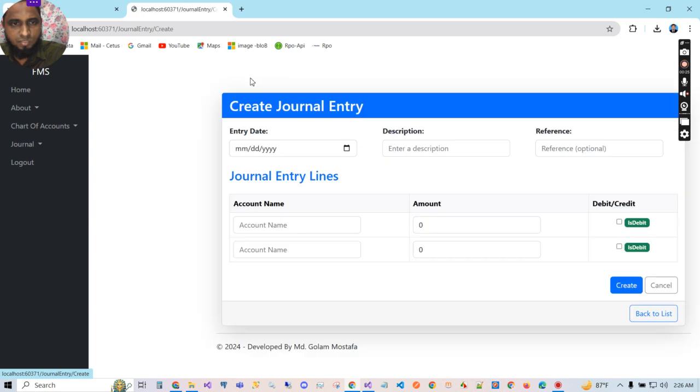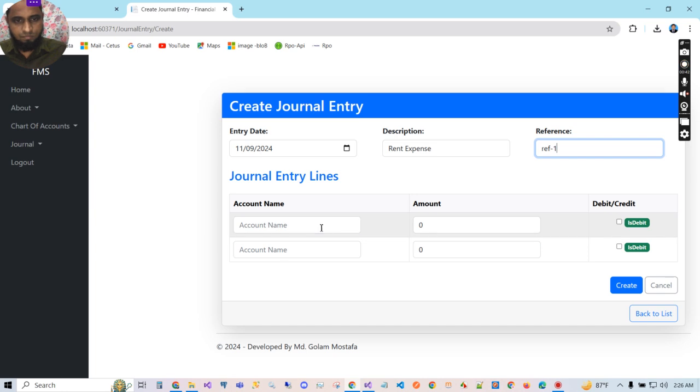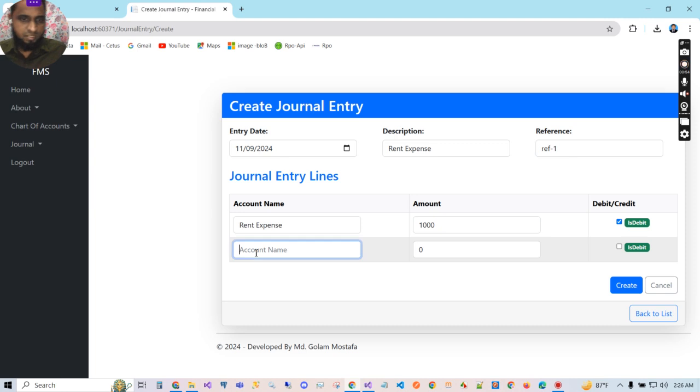We can also add a new entry. So we are trying to add a new entry: rent expense. Rent expense is debit and cash is credit.